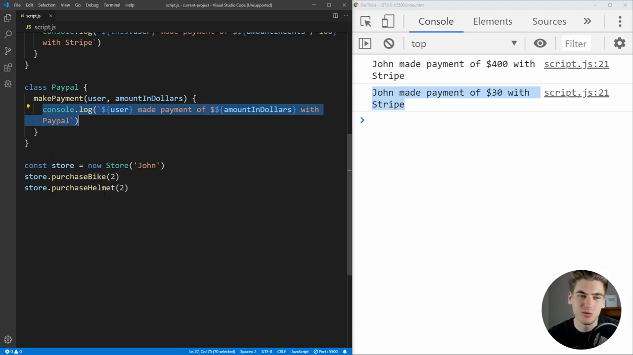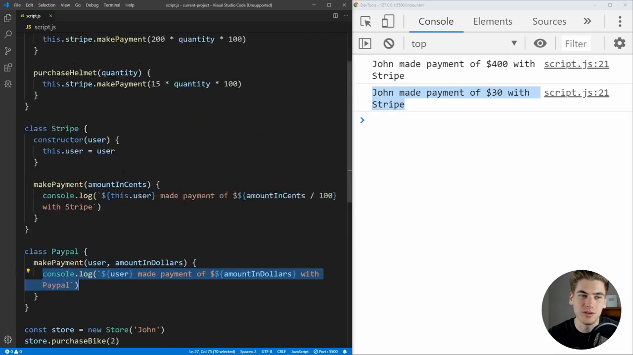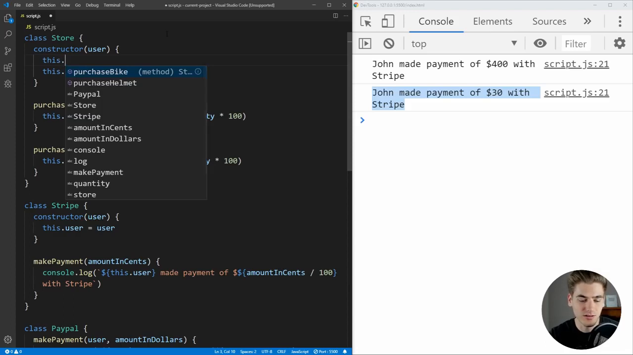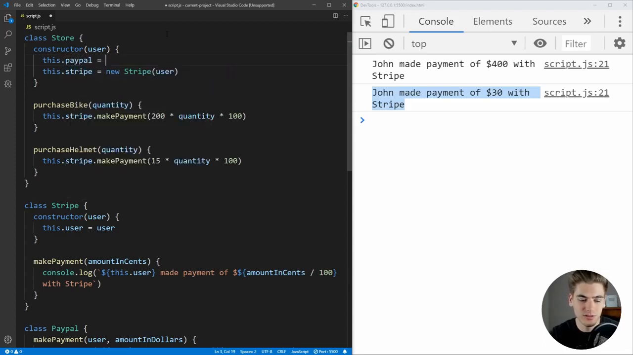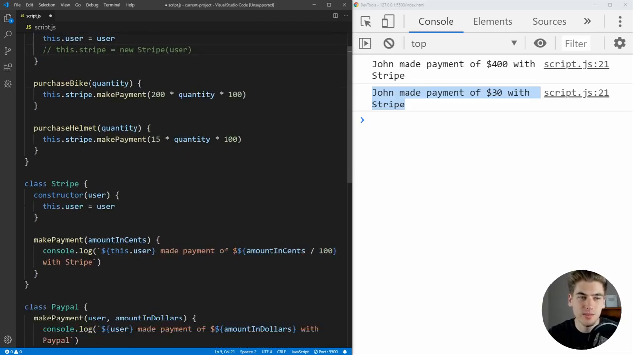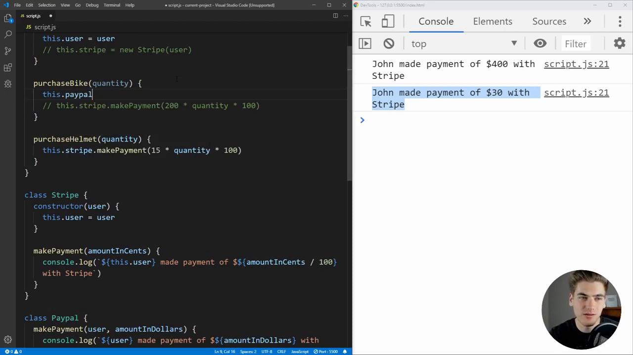And then it of course logs out the exact same thing, except it's saying that it bought it with PayPal. So in order to use PayPal inside of our application, the first thing we need to do is change our constructor. We have to change this to say this.paypal is going to equal a new PayPal. And since PayPal doesn't take the user object, we can't send it, so we have to also create a user variable here. So this.user equals user, just like that. Let's comment out our Stripe.